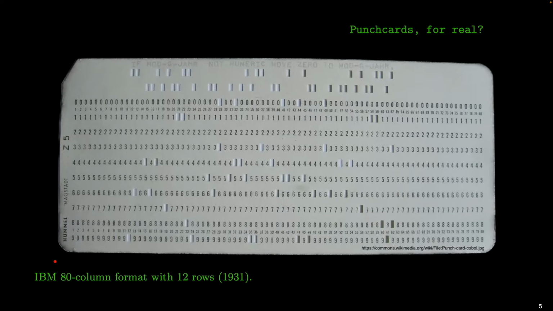The version we see here is the IBM 80 column format with 12 rows that was introduced in 1931. So much older than COBOL, but as I said, it was still widely in use when COBOL was introduced. And interestingly, punchcards have been around since the late 19th century even. They were introduced by Hermann Hollerith and first applied in the census in the United States in 1890. So what we see here is actually an advanced model.